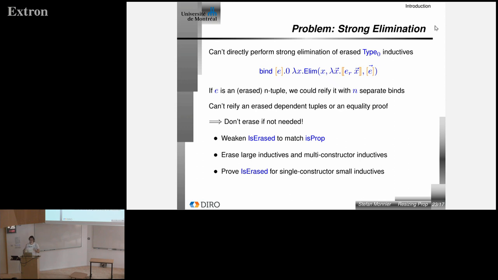This way, we can say that if we have a small inductive type, a type made up only of type 0 elements, which are themselves all erased, and we construct it with a single constructor inductive, then we can show that it's still erased without actually erasing it. Of course, for the other type 0 inductives, such as large inductives or multi-constructor inductives, we can't use this, so we still have to erase them. So it makes the translation a bit more complex, and it means that our RCC omega side has gotten a bit closer to the actual resizing axiom.